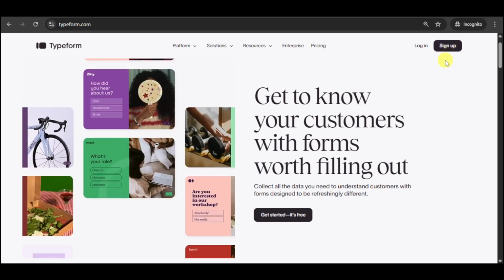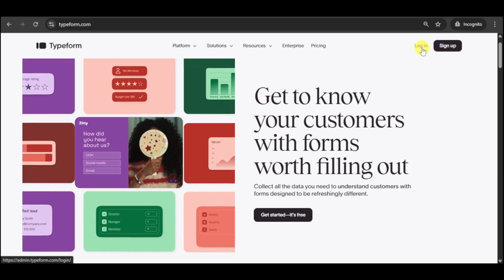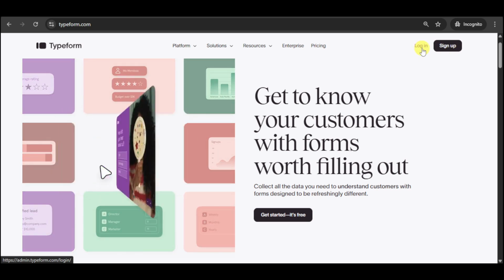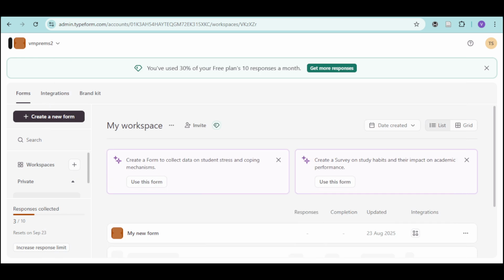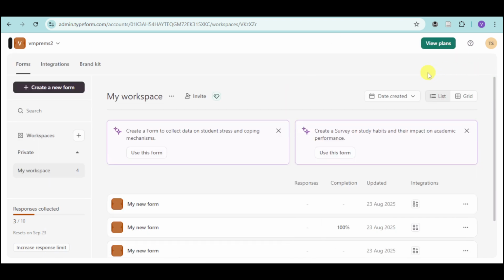Now, if you already have an account, head over and click on this Login option that we can see right here. Since I already have one, let me head over and then just log in. Now, here is my dashboard. In order to export responses as PDF in Typeform, you can use your browser Save as PDF Print option.